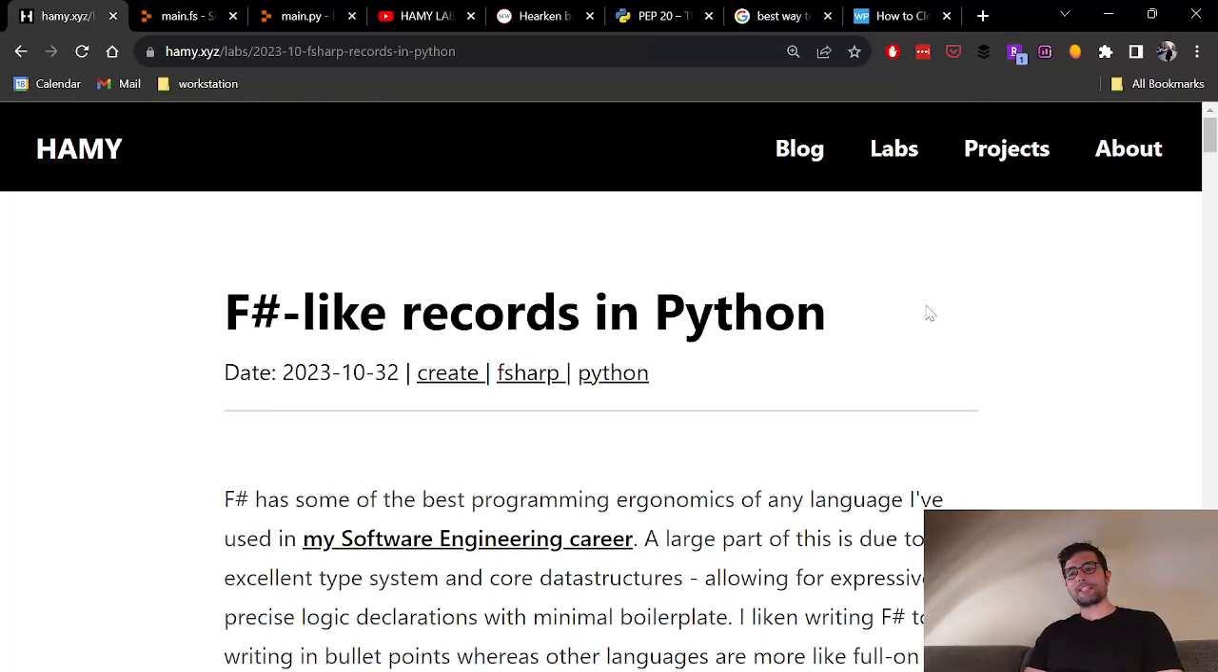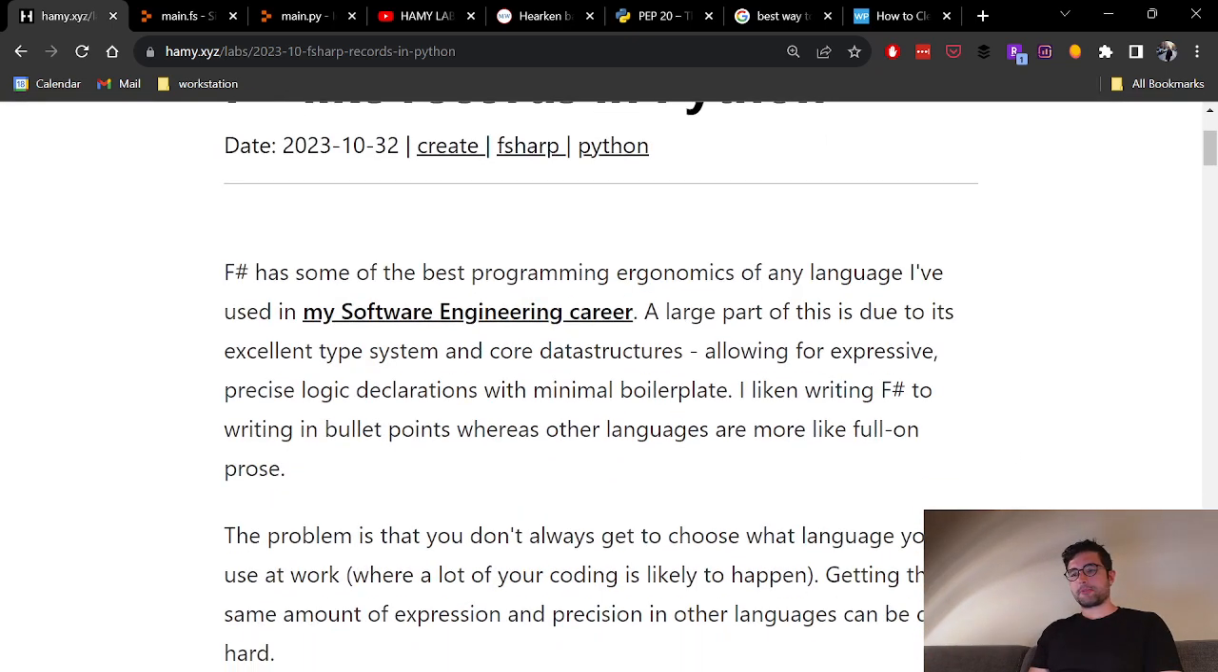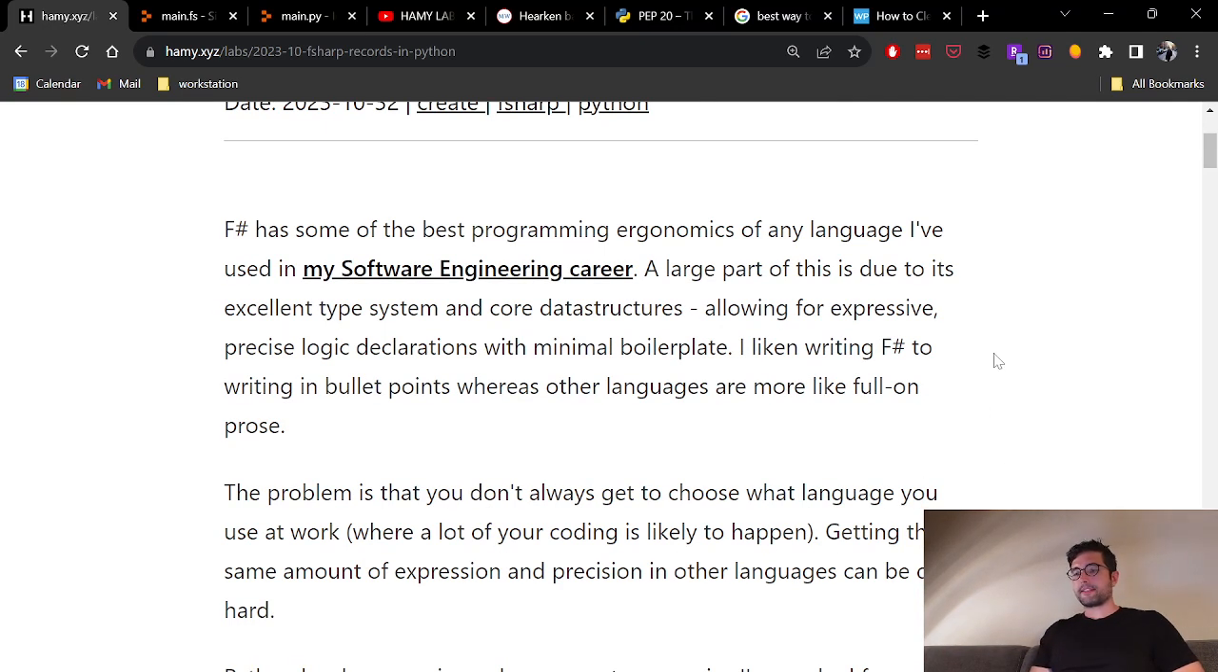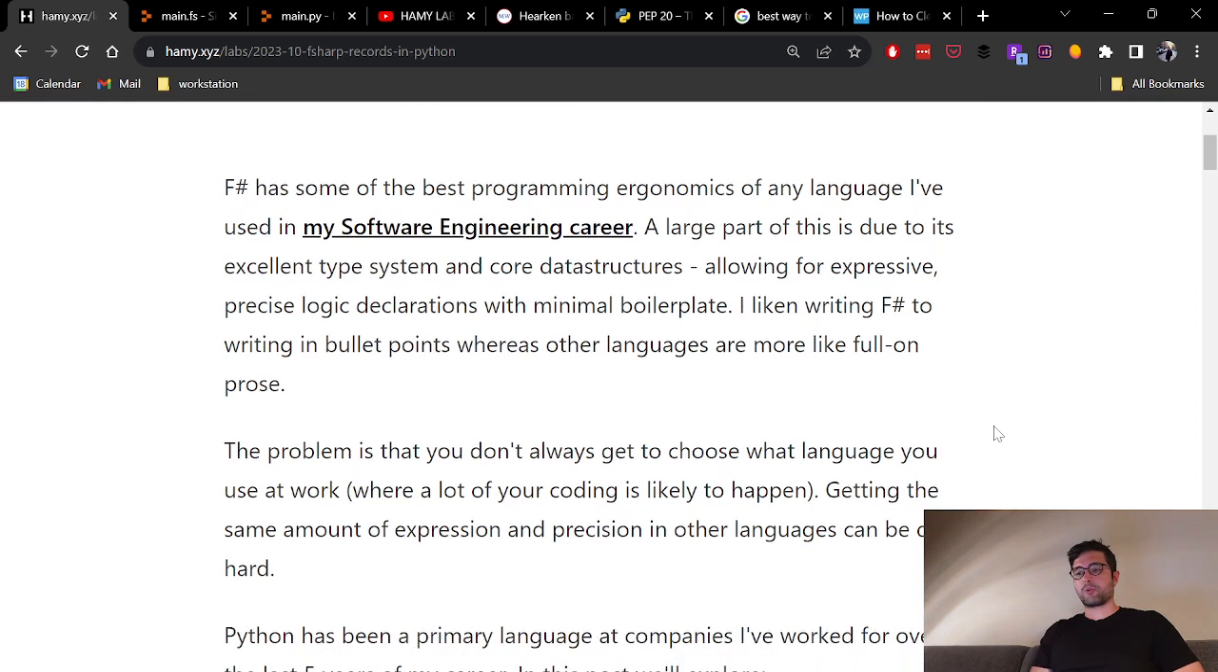In this video, we're going to be talking about F-sharp-like records in Python and how to get them. So F-sharp has some of the best programming ergonomics of any programming language I've used in my software engineering career. A large part of this is due to its excellent type system and core data structures, allowing for expressive, precise logic declarations with minimal boilerplate.